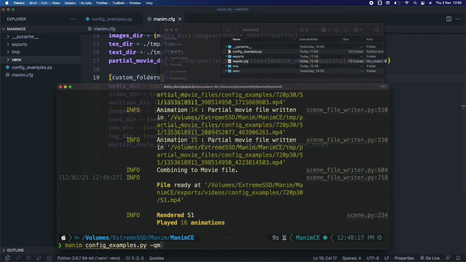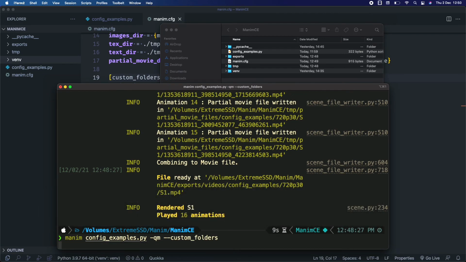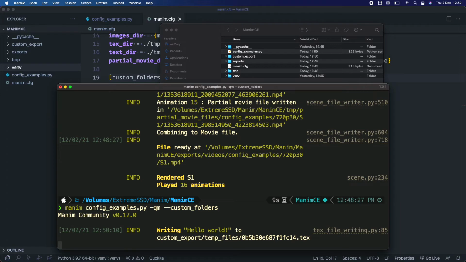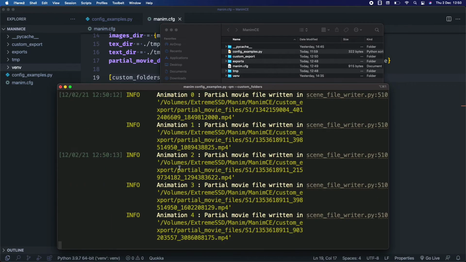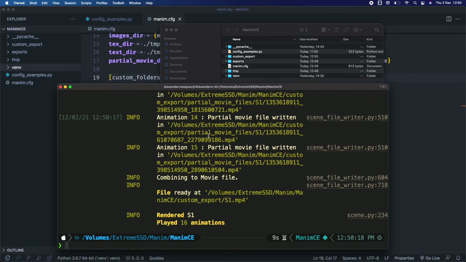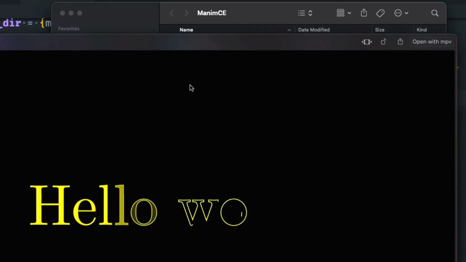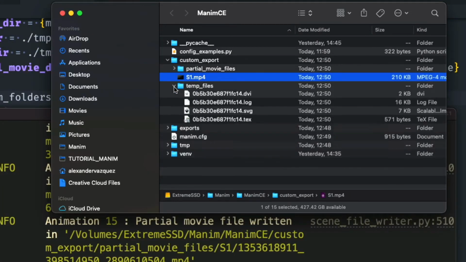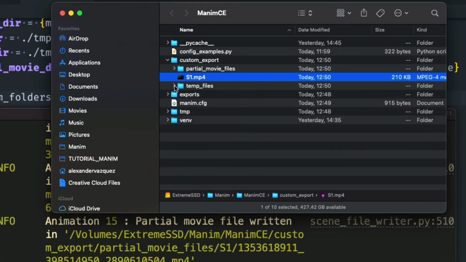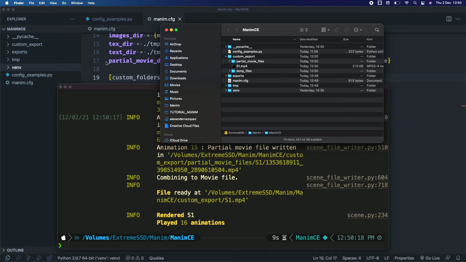This folder structure is only activated if in the terminal we use the Custom Folders flag. If we use this flag, then the CLI folder structure will be ignored and the custom folders will be used. This option is particularly useful when we are doing tests and we do not want to delete the files that are in the CLI structure. You can think of custom folders as an alternate space for testing without affecting the content of the other folders, so they are totally independent.